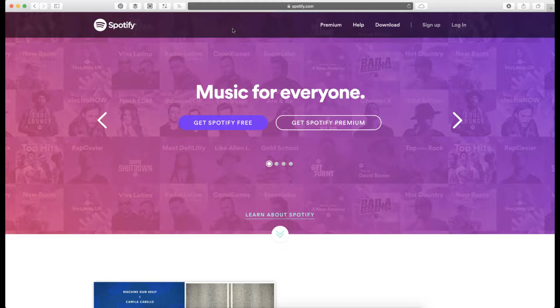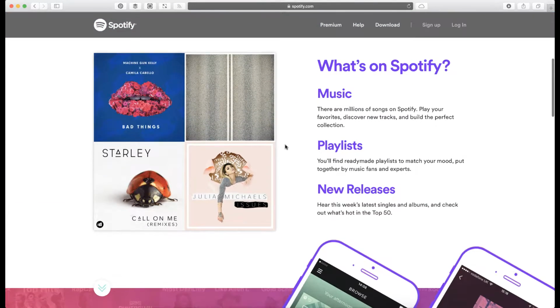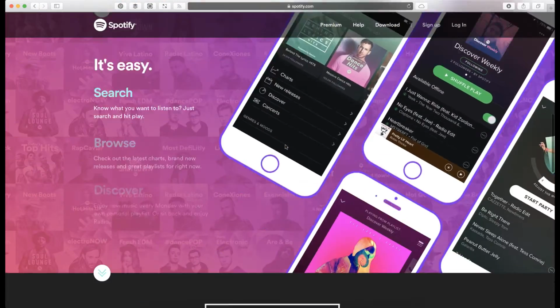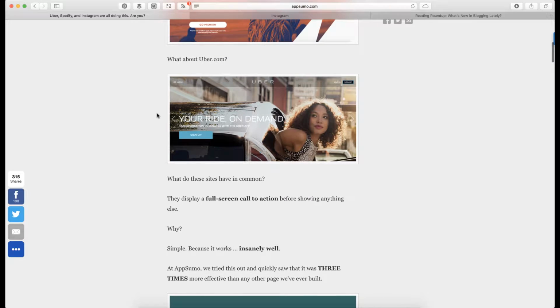So it's the same with Spotify here. You can see they generally have pretty large spread up here that gets you to either sign up for free or get the premium version. But then there's an arrow that can bring you down to more content, like what Spotify does for people that don't know. So that's where the difference is. A welcome mat is not a full page screen like this when you come to the home page.